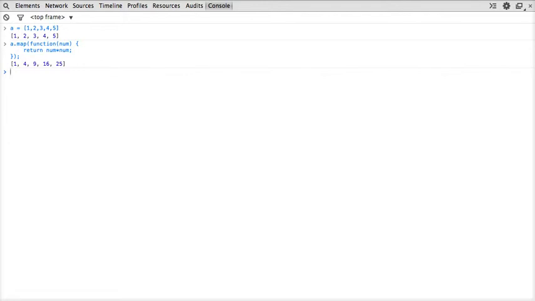Now, imagine that this map method didn't exist on arrays and we had to write our own version of it. In order to do this, we're going to start by declaring a function called map, which is going to accept 2 parameters. The first will be an array, the second will be a function. Now remember to hold down the Shift key if you're typing this directly into the console.